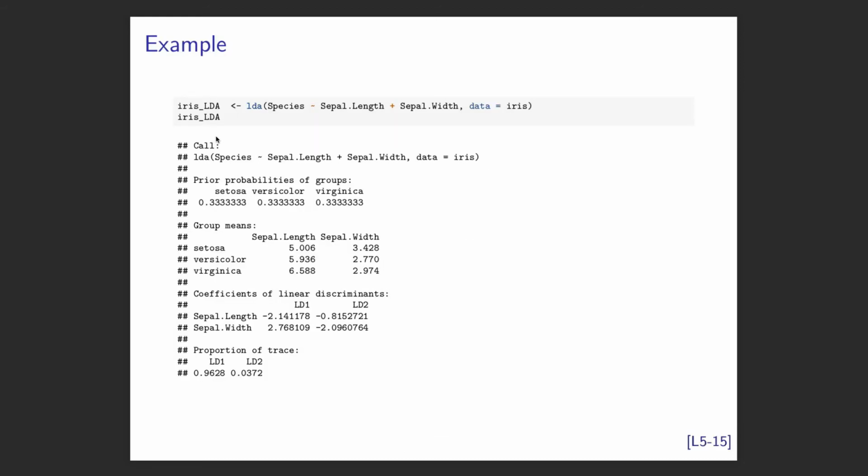The nice thing is, it doesn't look that much different. To do it in R, you do the LDA function. You've got your species to the left of your tilde, that's the categorical field we're trying to predict. And now I've done the 2-dimensional space, so I've got sepal length and sepal width as my predictors. Here's your output from that.